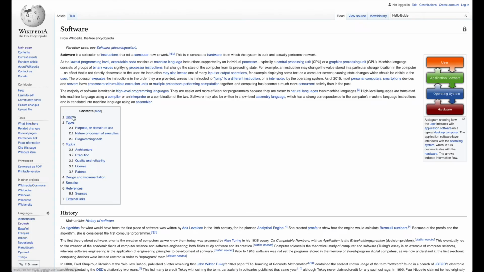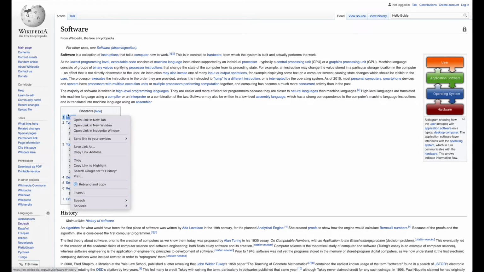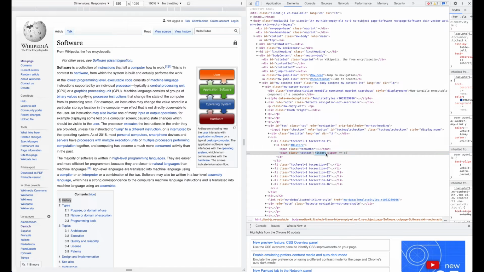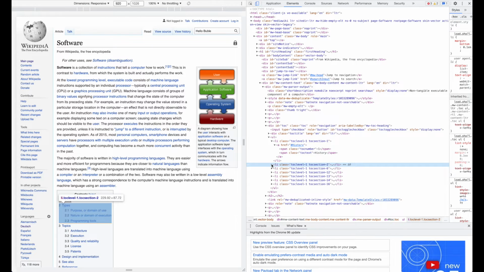Let's take a look at another example. Let's say you also want to always grab the first item here in this contents box, which is always the same structure on a Wikipedia article. So let's take a look at this first one here, history. This is wrapped into a span with this class. So this might work. Let's again say span, and let's copy this class here. Just take a look at the structure.